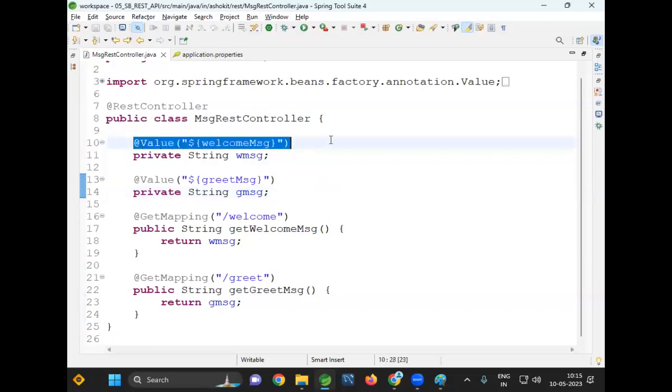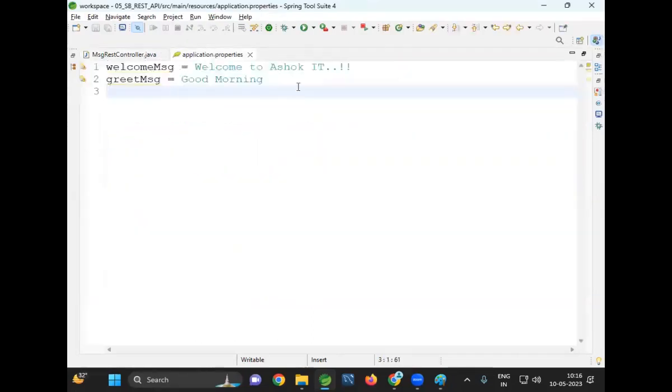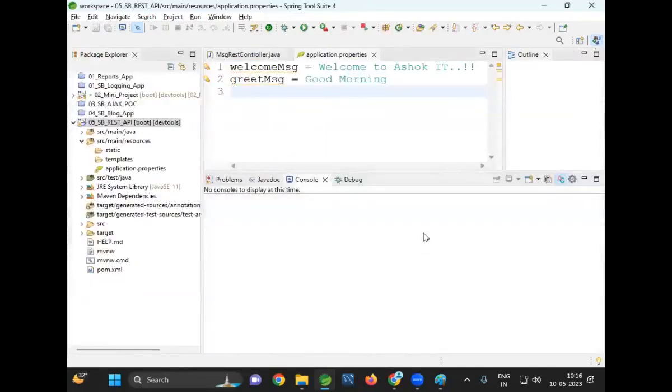When to go for @Value? If you want to read one or two properties from the properties file, then we can go for the @Value annotation. But in real time, our project will contain hundreds, thousands of messages, which I don't want to hard code in the Java. And now observe, messages are not hard coded in the Java. Messages are available in the properties file.